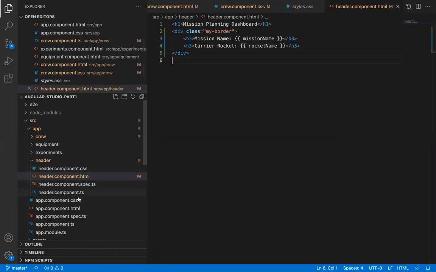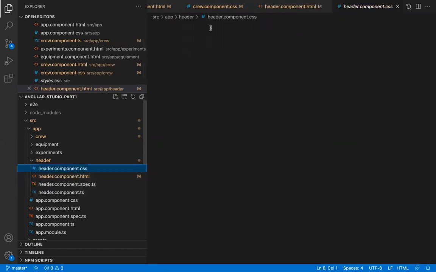I'm in my component.html, so I need to go to my component.css. And here's where I need to create my class. In order to start creating a CSS class, what punctuation do I start with? A dot, very good. Dot, and then my-border.